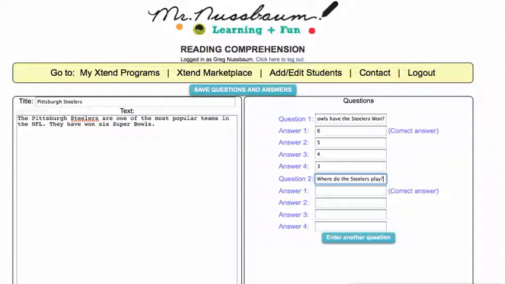Now, unfortunately, or fortunately, right now there are only multiple choice questions you can add. And we might change this functionality to add fill in the blank or questions where you can have more than one right answer. So where do the Steelers play? We know they play in Pittsburgh. Case sensitive also.